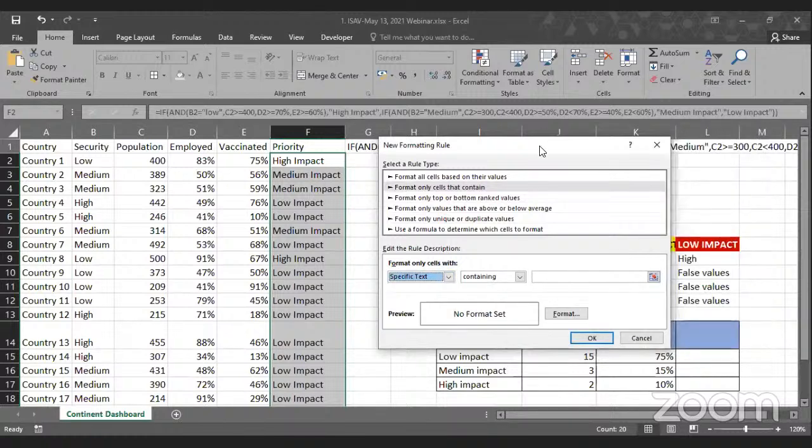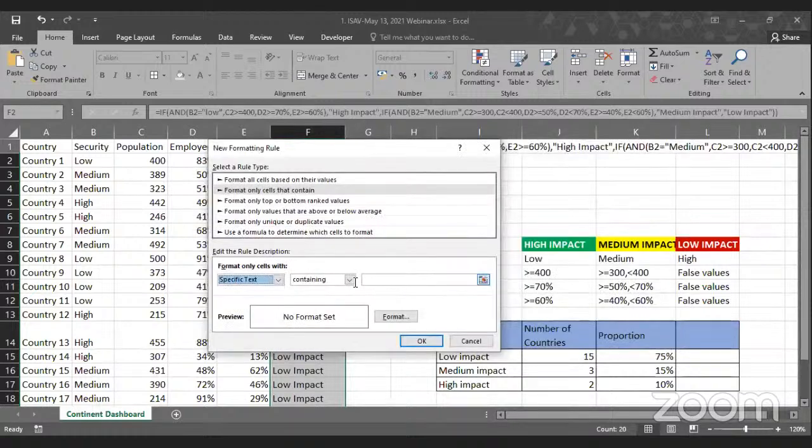So what I'm going to do now is type in what my specific text is. So the specific text containing what? This first cell, I'm going to call it high impact. I don't need to put quotation marks here because I've already told Excel I'm looking for specific text. It already has in its mind that I'm looking for words, not numbers.